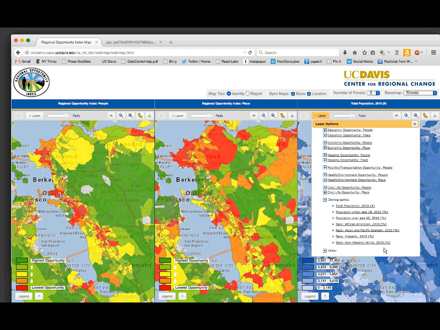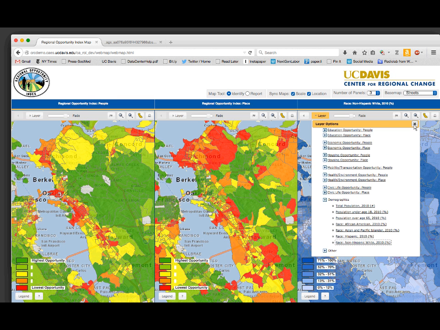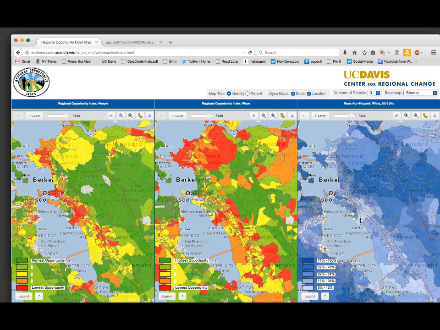Well, the reverse of people of color would be the non-Hispanic white population. And so we can see quite clearly that areas with relatively few non-Hispanic whites, or large numbers of people of color, are areas with a low opportunity index for the people in that area, including Oakland, East Oakland, Richmond, whereas the eastern suburbs of the Bay Area, in this case, are areas where there's a disproportionately high population of non-Hispanic whites in the state.